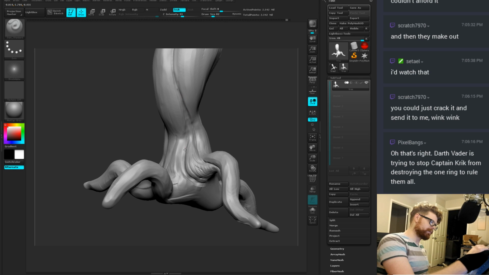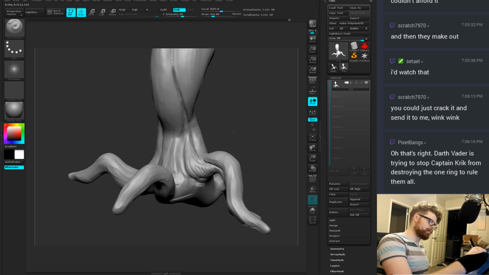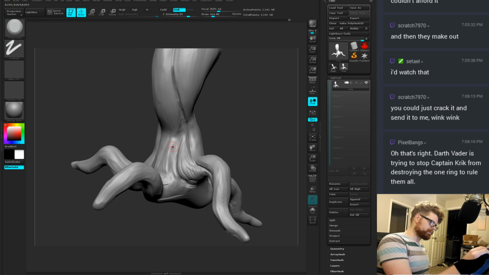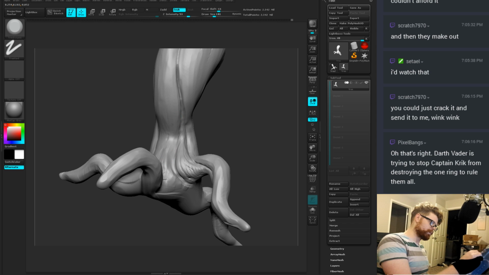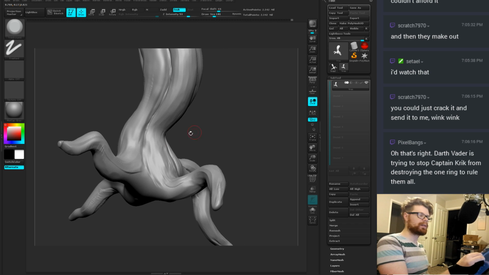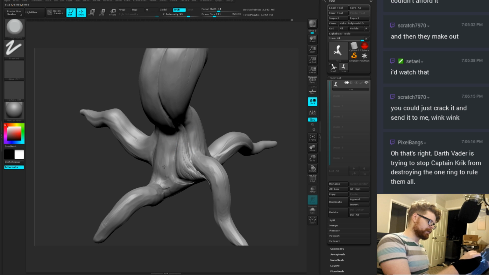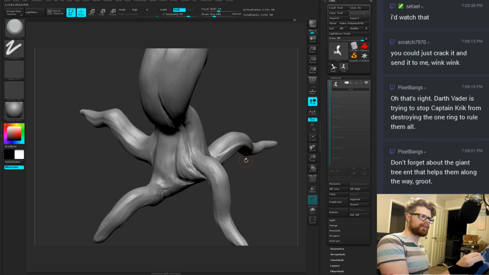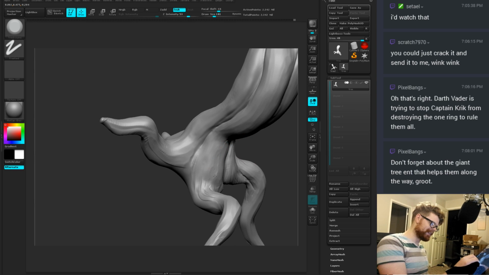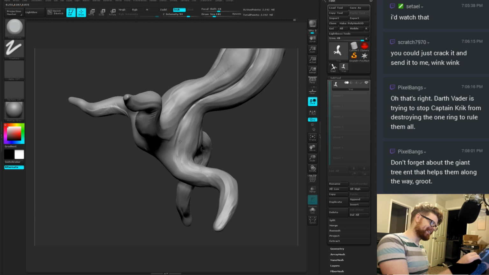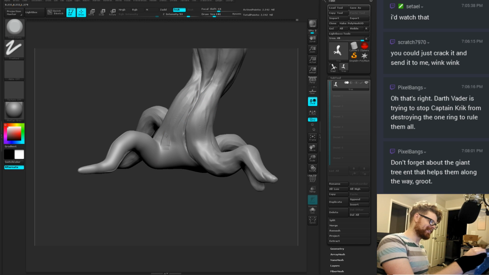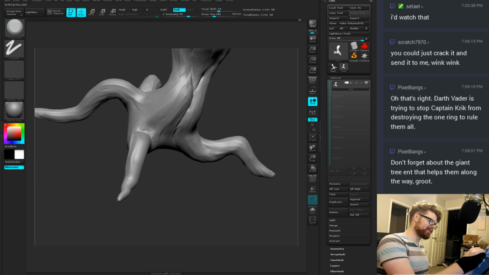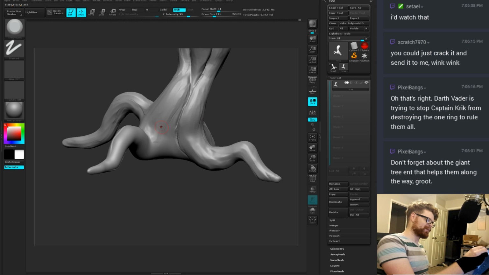Oh, that was weird. That came out of nowhere. But yeah, Rogue One had some of the coolest designs I've ever seen. Don't forget about the giant tree ent that helps them along the way. Groot. This is sounding better and better. Oh, the guy that always says, "I am Treebeard." I am Treebeard. Voiced by Vin Diesel.